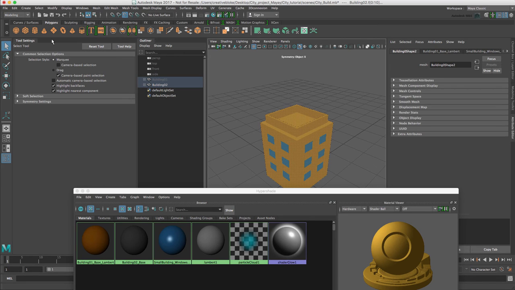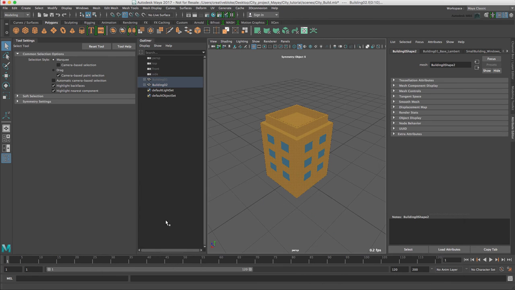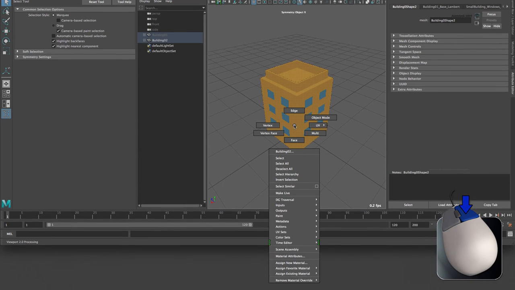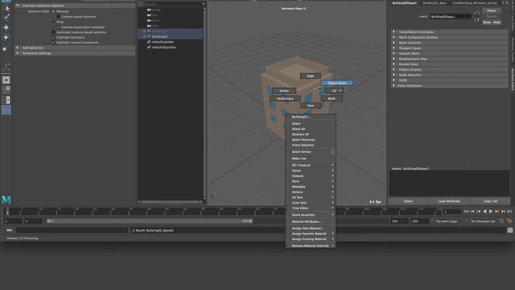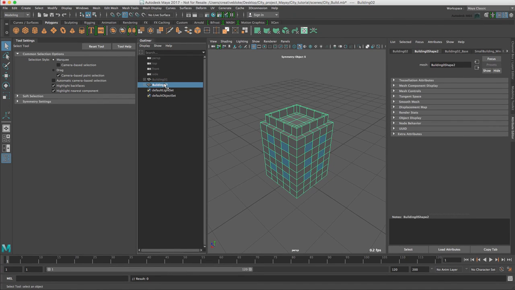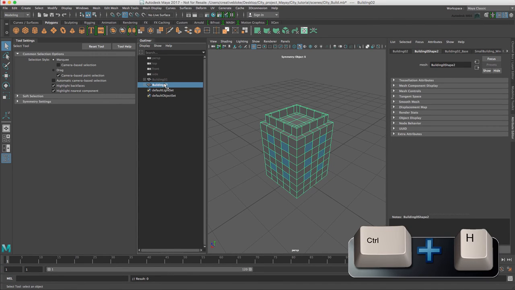We can quickly apply the Building 02 base material to the selected faces. Close the Hypershade window, here we go, right click and assign existing material Building 02 base. Switch back to object mode, select Building 02 and hide it by using Ctrl H.